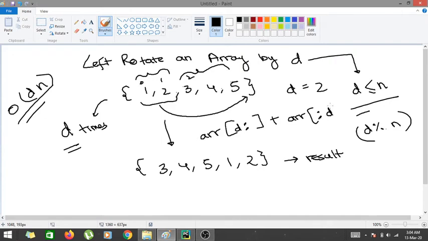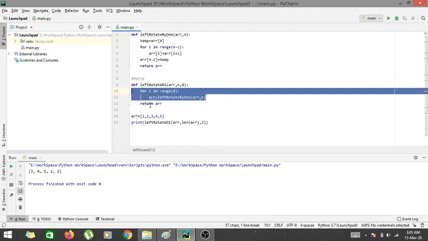to D. So if I concatenate these particular values, since I have provided D here, it will take the values till D from 0. So 0, 1 would be included, that is, the values 1 and 2 would be included at the end. And if I concatenate these particular values, I would be getting a list that is left rotated by D. Let's see what we are getting as an output here.